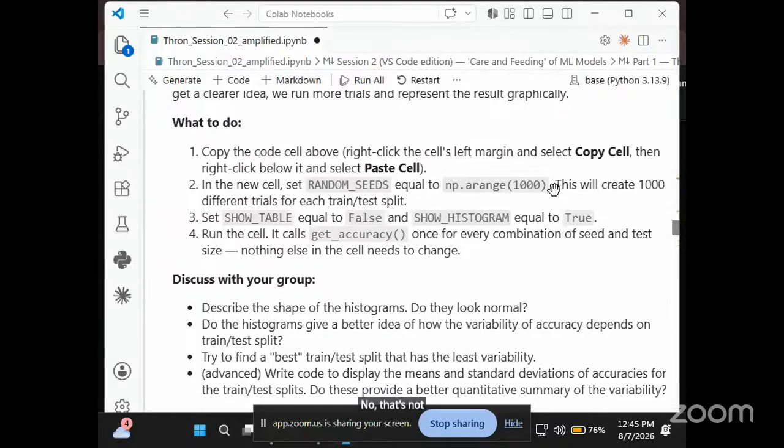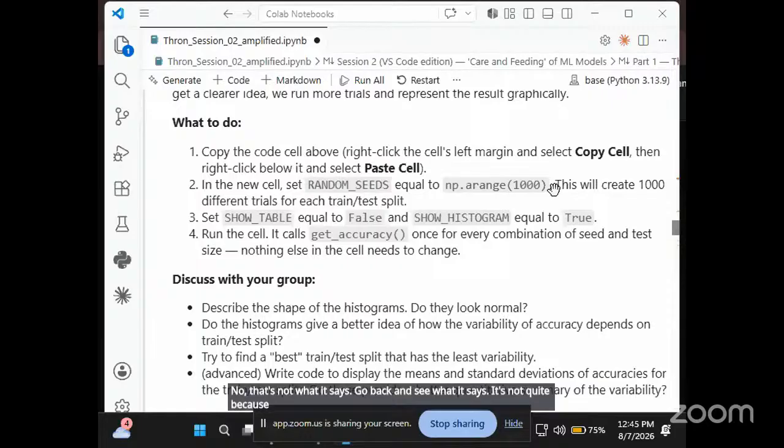No, that's not what it says. Go back and see what it says. It's not quite because it didn't quite say that. It said np.arange. No, go back. This is not what it said.